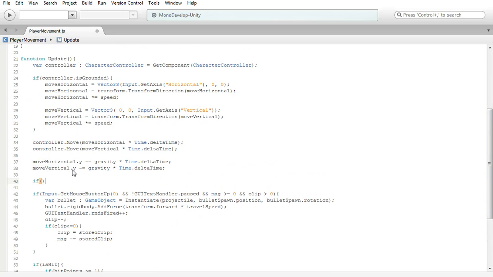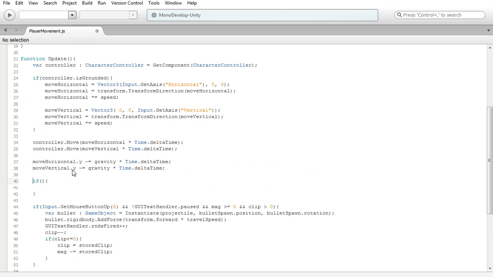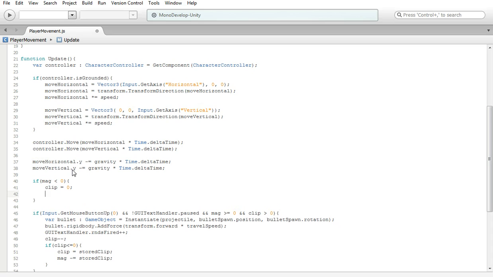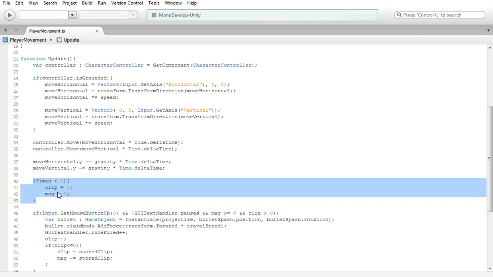Here we're going to do an if statement. It doesn't really matter where you put it. It just needs to be in the update function. And in this if statement, if mag is less than 0, then we need to set clip equal to 0 and mag equal to 0. So this way we can't go into the negatives.